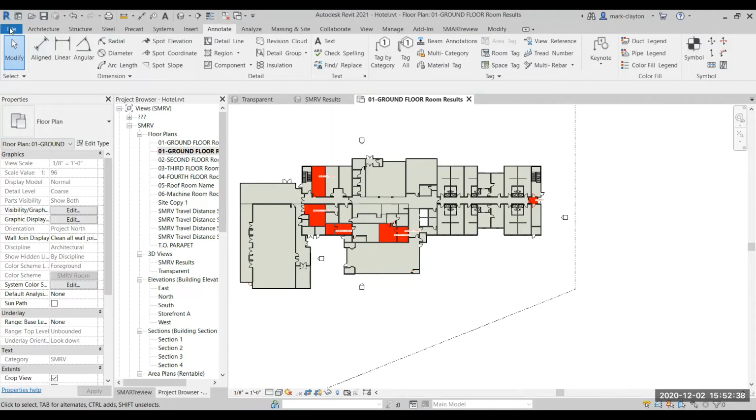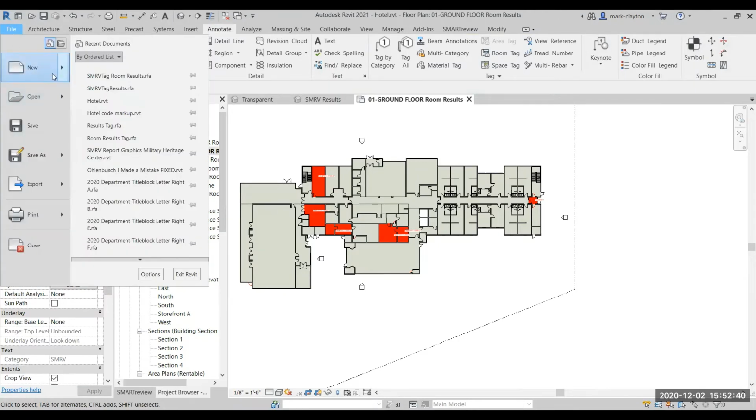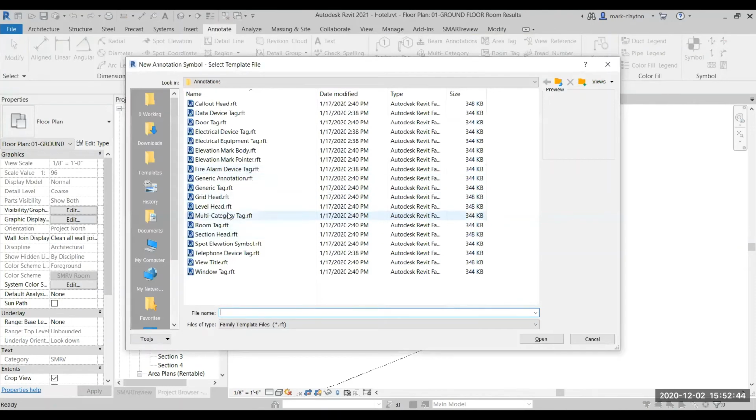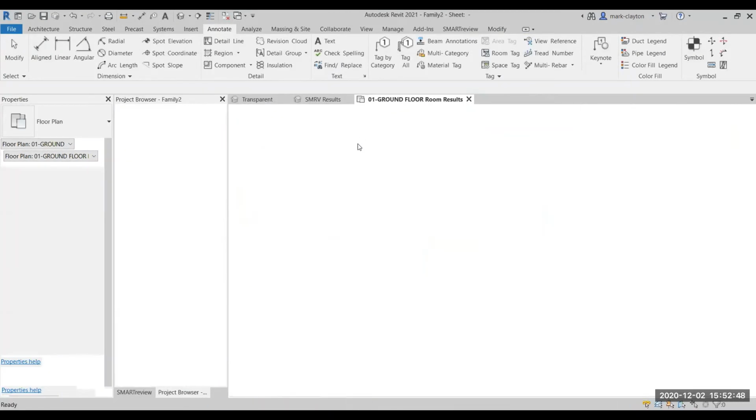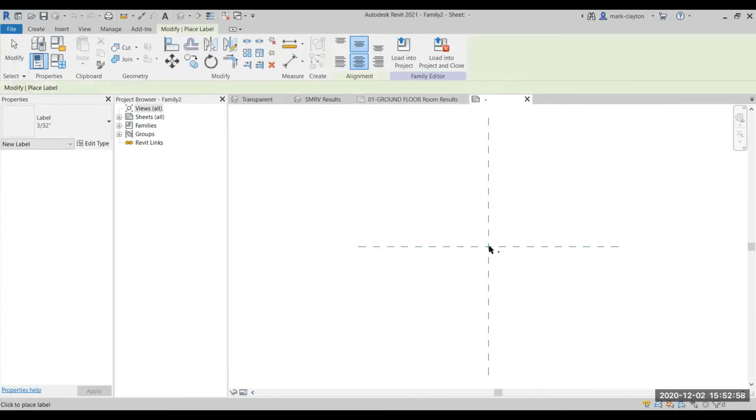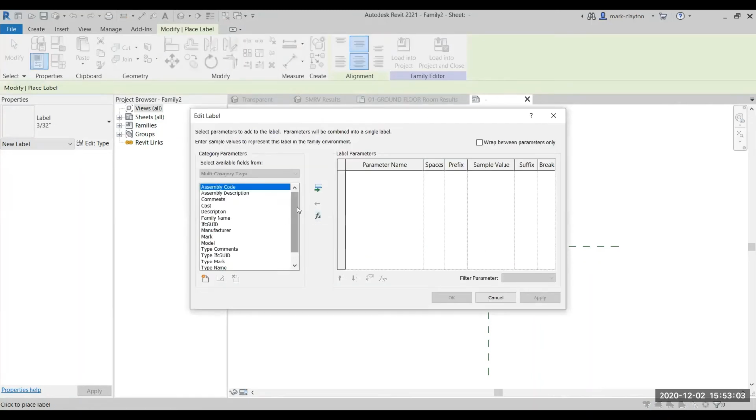Now, another thing I can do is create another kind of tag. So I'm going to create an annotation symbol, this time a multi-category tag. So a multi-category tag means that it can be applied to a lot of different objects. It can be applied to walls and to roofs, to doors, to windows. Since all of those have Smart Review result parameters, I can use the same tag to apply to all of them. And it's pretty much the same process.